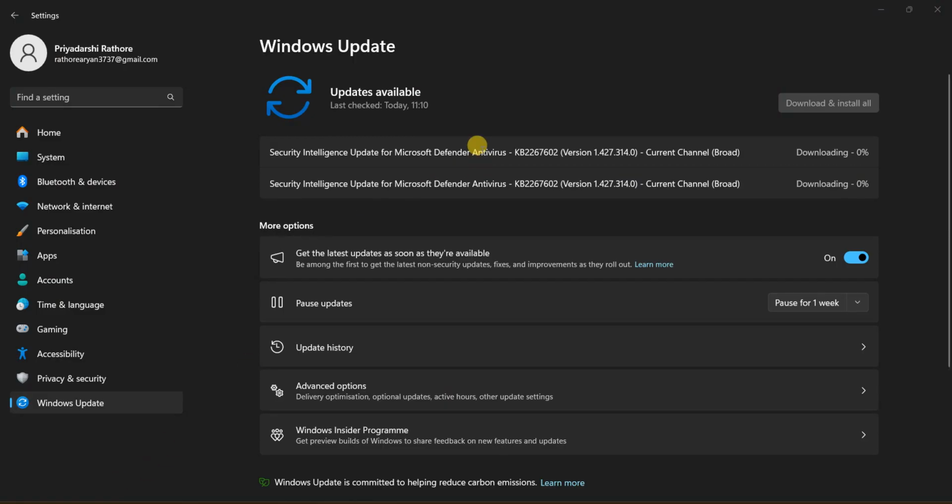Okay, now you can see I got the updates for my Windows 11 PC. So you can check in your laptop or PC whether you got an update or not.